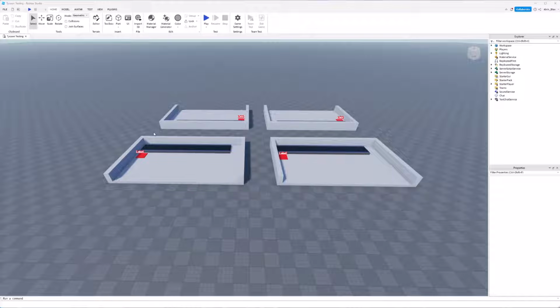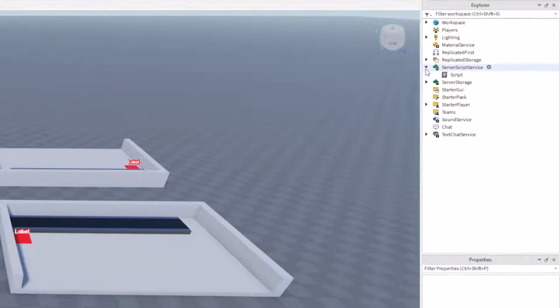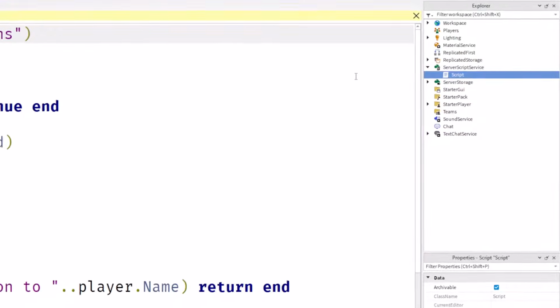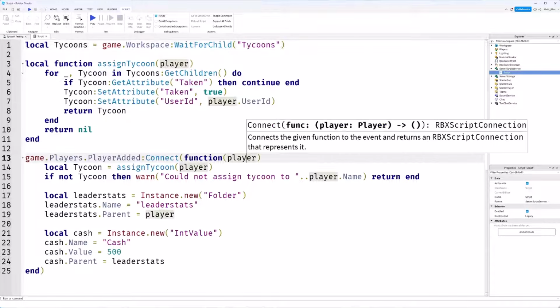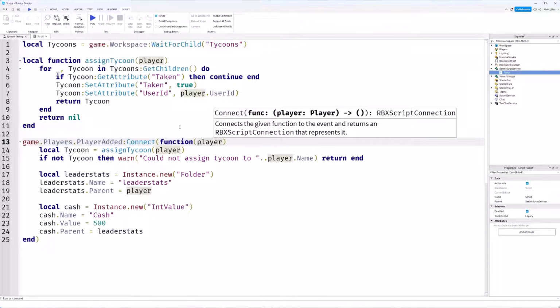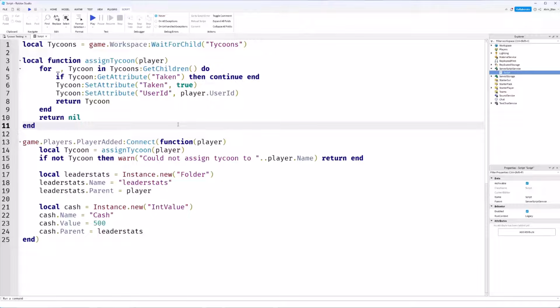So now that we've assigned a Tycoon to a player, we can code the buttons. So let's go into our main script in the Explorer window and select it. And then back in the code editor, I'm just going to hide this yellow banner. Let's just zoom out. We've only got one function at the moment, which is to assign our Tycoon. But we're going to create a few more functions in this video. Let's start off by creating a function which will take a player and return their Tycoon.